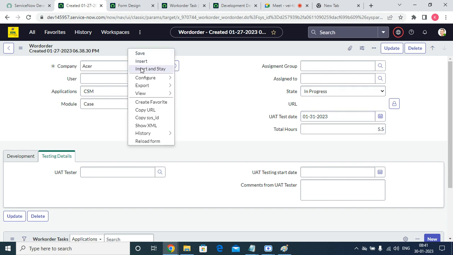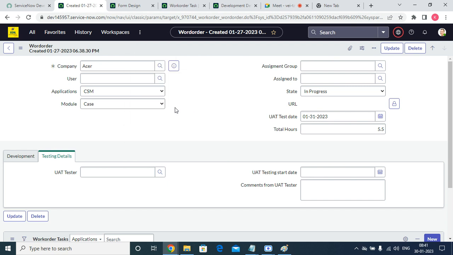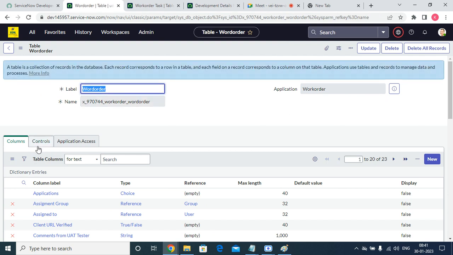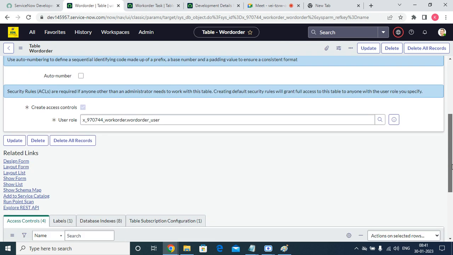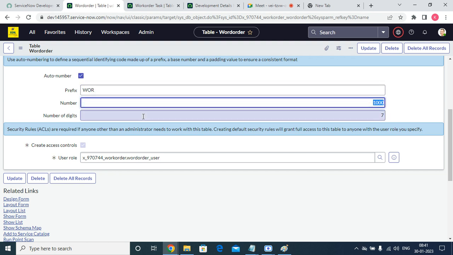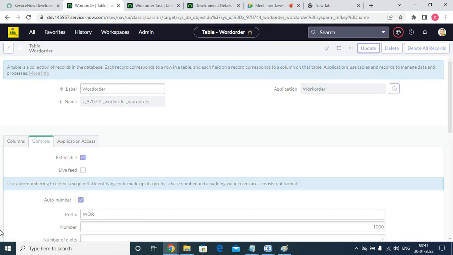a number field. Just right click, configure, go to the table. In the table you will identify it's a different one. Here we have a control. So in the control we have a number called auto number. Auto number is nothing but the number which will be assigned automatically. This is the prefix, work number, WORD, and the number is starting from 1000. How many digits you want, we can update that. If you want to, you can update.